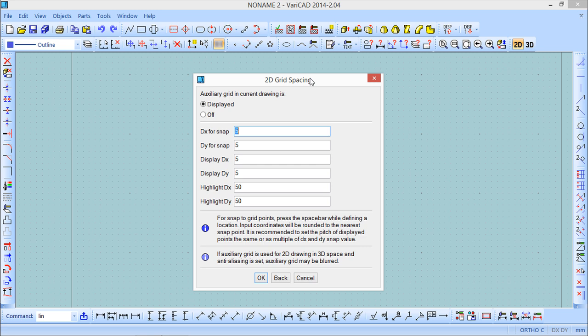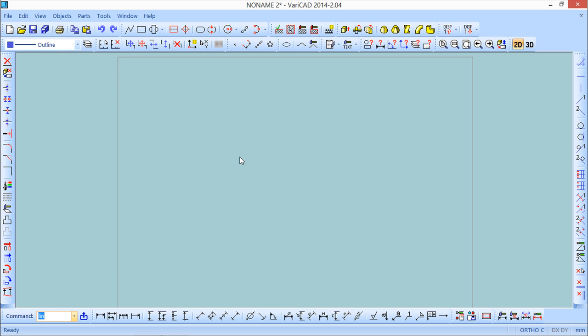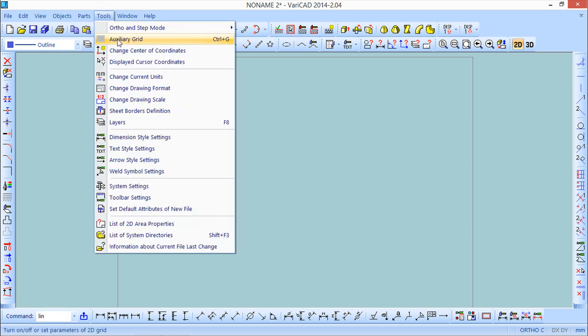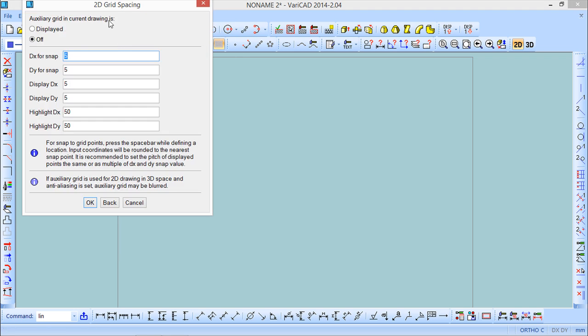What I can do here as a definition is, first, I can have the grid displayed or not. In this case, I have it displayed. If I turn it off and click OK, you can see that I have my 2D environment, but at this moment I don't have any grid displayed. I will turn it on again.